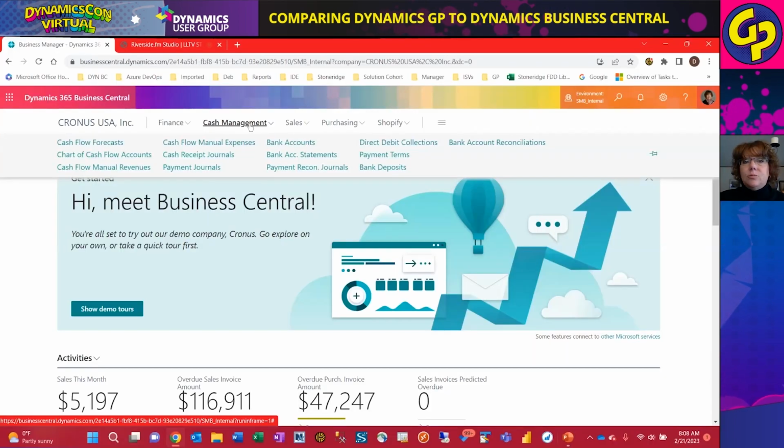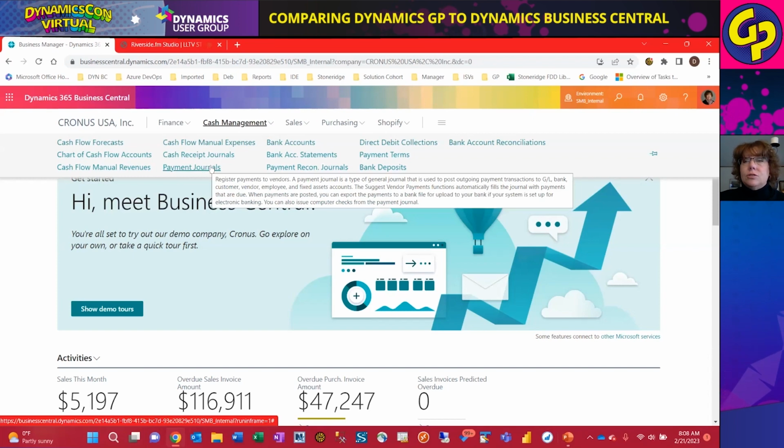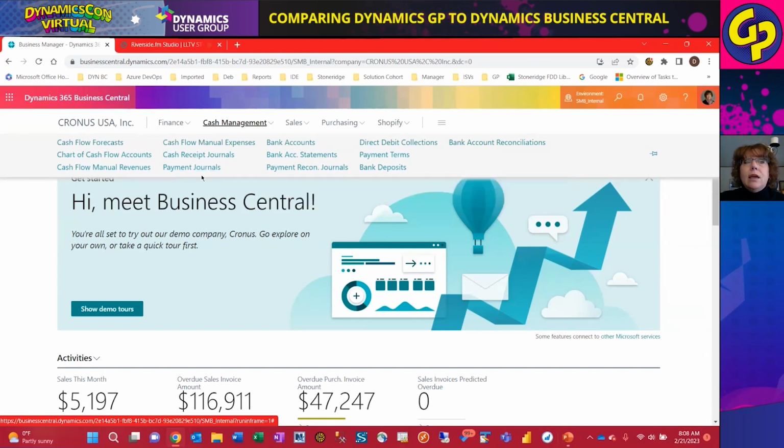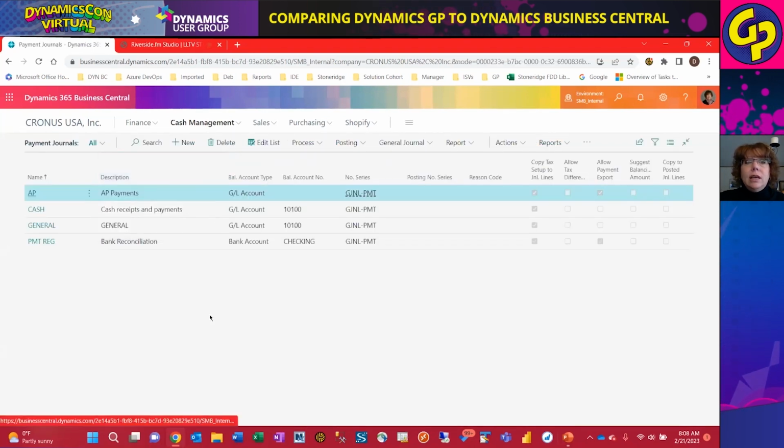So when we look at cash management, I want to go in and do a payment journal. This is where I'm going to do my select checks function in GP, where I do that check run for my payables invoices. Within Business Central, you go into your payment journal, and we can see the different payment journals out here. I have an AP payments, a cash journal, payment journal, a general, and a bank rec journal in this case. The one that we're going to take a look at here is our AP payments journal.